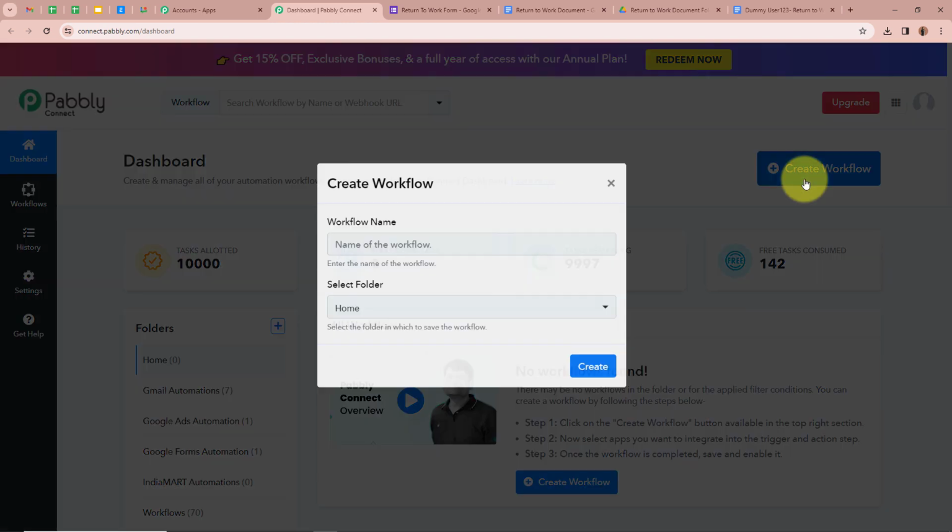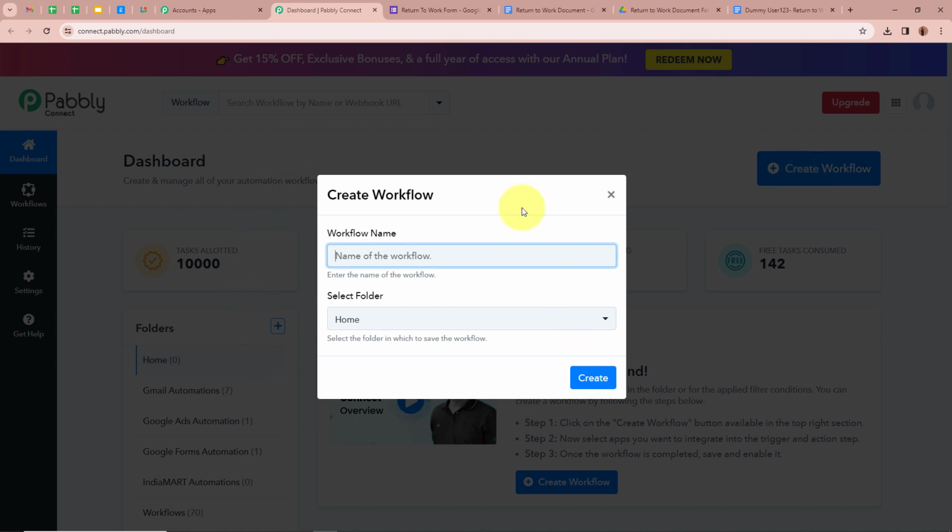After that, a new dialog box is going to appear in front of you, which is asking for a workflow name. So I'm going to give a name to my workflow as Automate Return to Work Forms with Google Forms and Google Docs. And next, it is asking for us to select a folder. On the left side of my screen, you can see there are multiple folders in my Pably Connect account. If you want to create your own folder, you have to click on this plus button right over here.